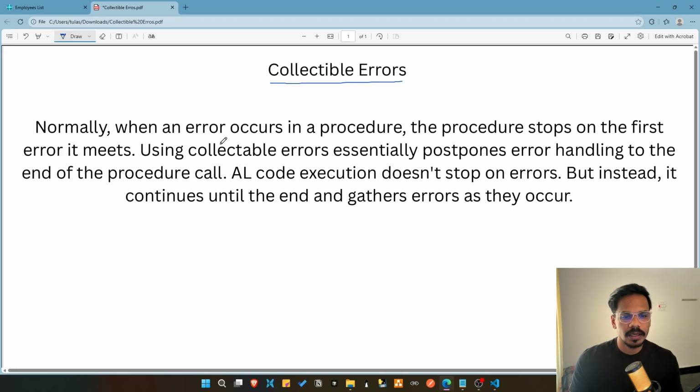Normally, when an error occurs in a procedure, the procedure stops on the first error it meets. Using collectible errors essentially postpones error handling to the end of the procedure call. So by using collectible errors, we can collect those errors and postpone how the error is shown to the user. We can collect all the errors and show them to the user at once.